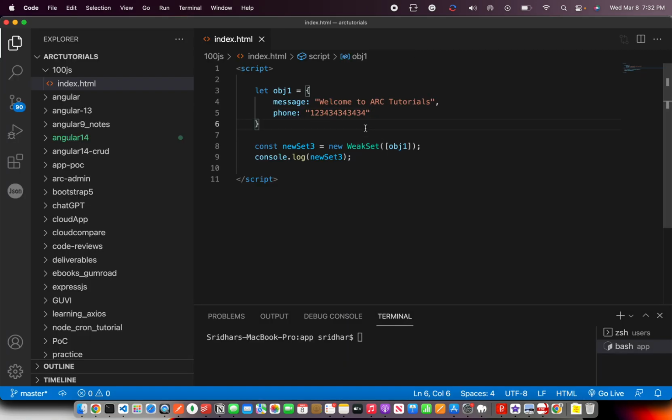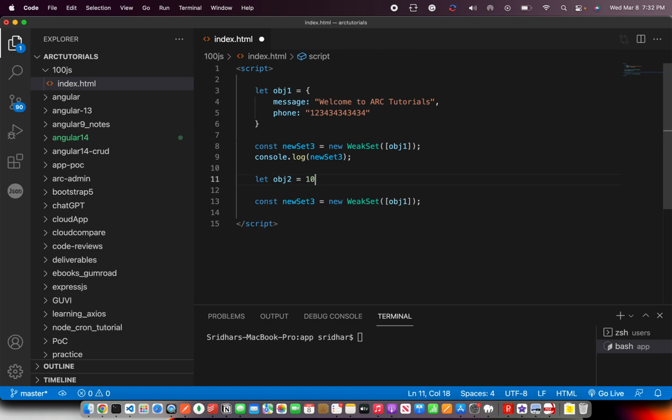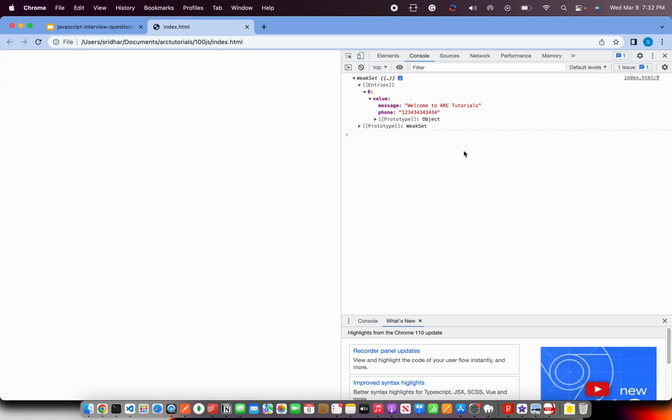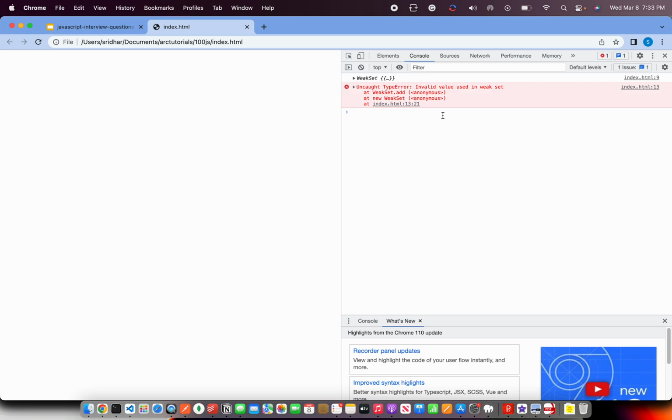Now, let's say I want to create a new WeakSet with a wrong thing. I'm going to show you the error, because life is not rosy always. We will run into bad data. So now I'm creating a new WeakSet with bad data, and I'm saying new set 3, right? Let's call it 4 and put it here. New set 3 has already been defined, so here I'm making 4. So now it says invalid value used in WeakSet.